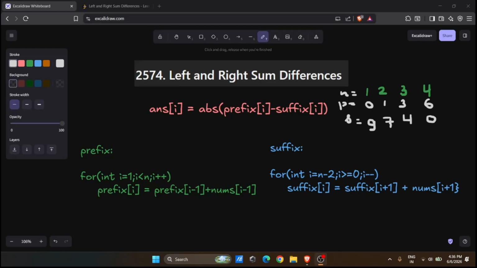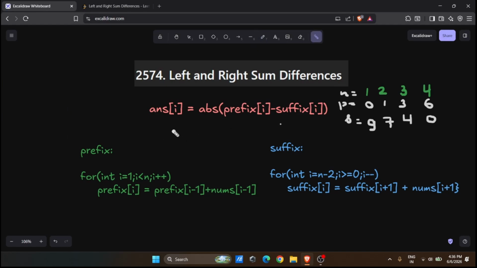So today's question is left and right sum differences. In this question we have to build an answer of I, which basically says that the absolute difference between the prefix of I and the suffix of I will be stored in the answer of I value. So in this we have to think about how we are going to calculate the prefix sum and the suffix sum.